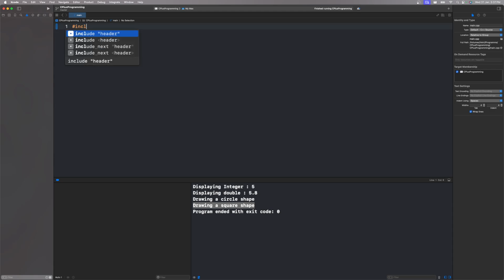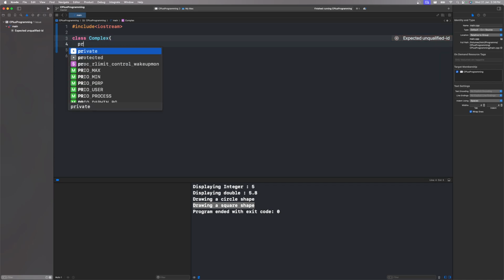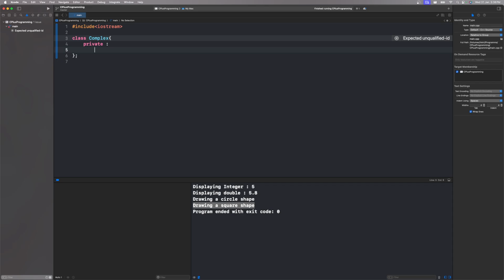So #include iostream. All right, and I'm going to create a class called Complex. Open it and add the semicolon at the end, and I'm going to have private member variables called double real and double imaginary, semicolon. Then I'm going to have a public section in it.